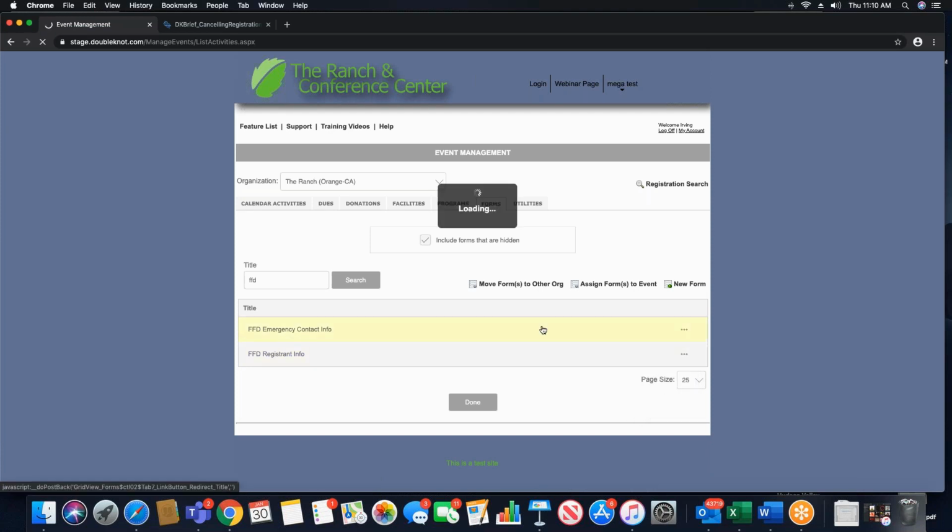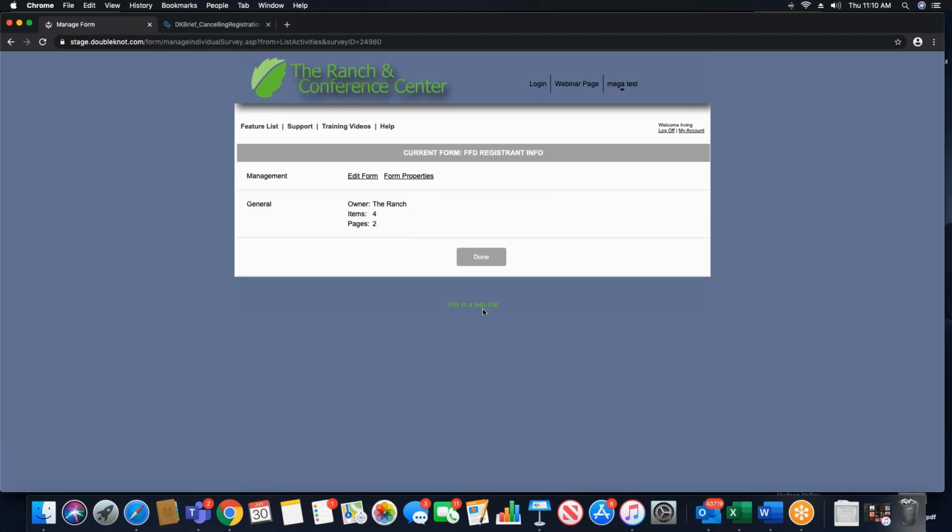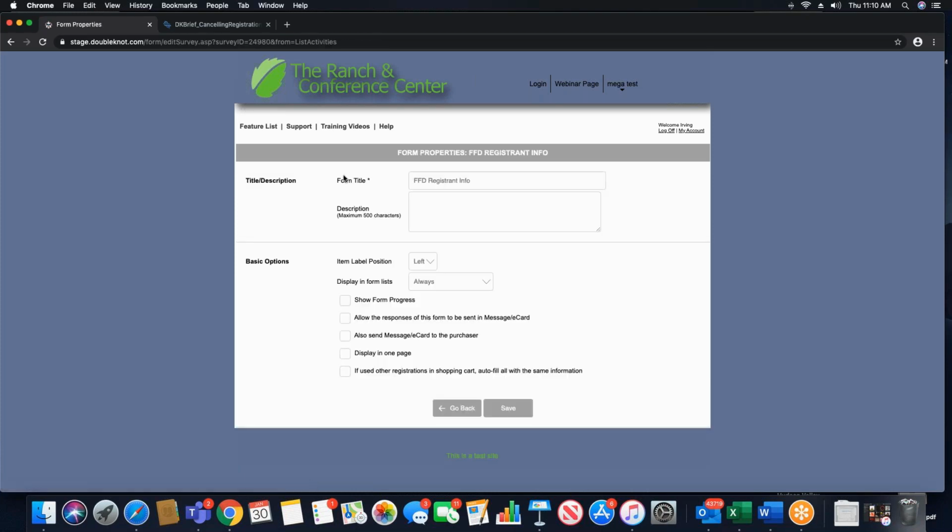When I say edit, I have really two options on the edit page. I can edit the actual form, or I can go to form properties. So I'm going to go to form properties first. Form properties is where I build the title and any description of the form that I want. There's other basic options here that are important, or most of them are. Item label position, you can say top or left. I usually leave it at left.